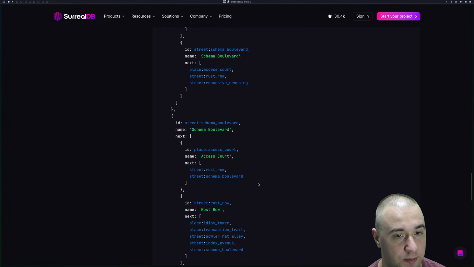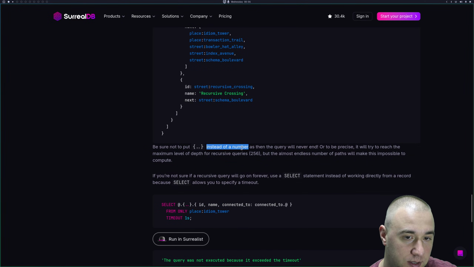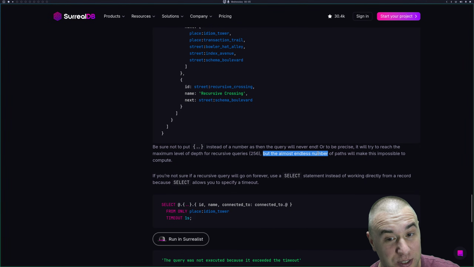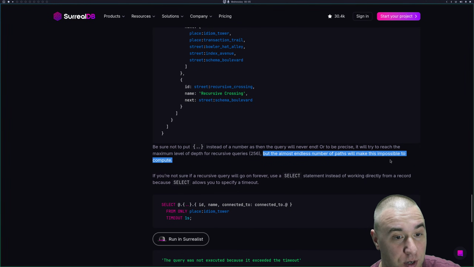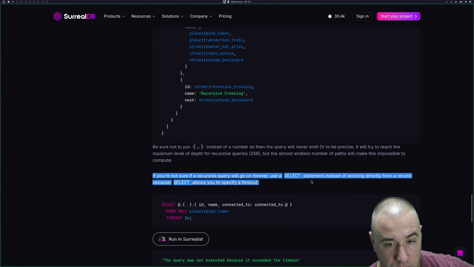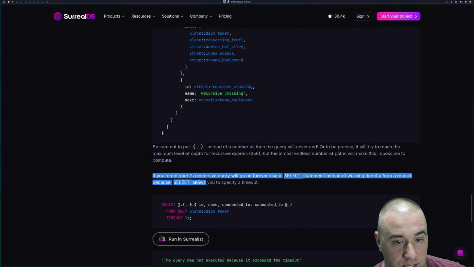All right, makes sense. Be sure not to put .dot instead of a number, as then the query will never end. Or to be precise, it will try to reach the maximum level of depth for recursive queries, which is 256, but that's a lot. But the almost endless number of paths will make this impossible to compute. If you're not sure if a recursive query will go on forever, use select statement instead of working directly from a record, because select allows you to specify a timeout.